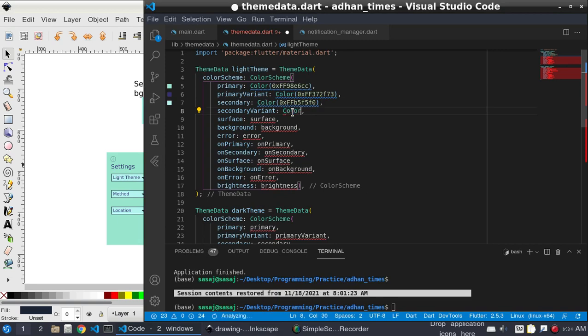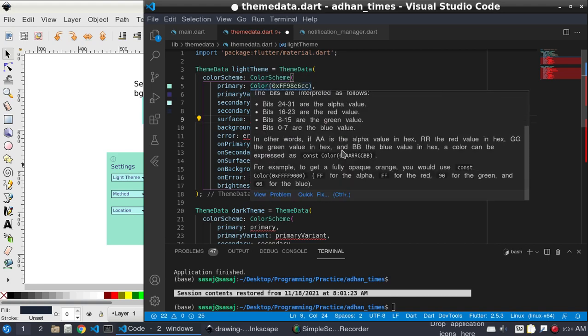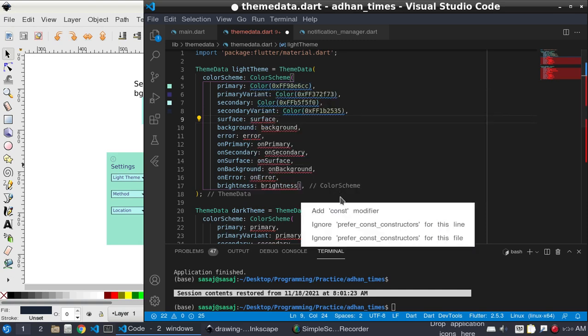Color(0xff1B2535), and it is asking for more, but let us ignore constant for this file.